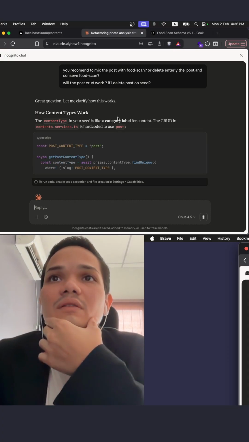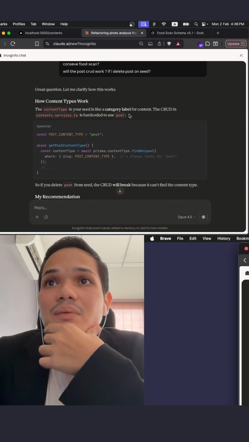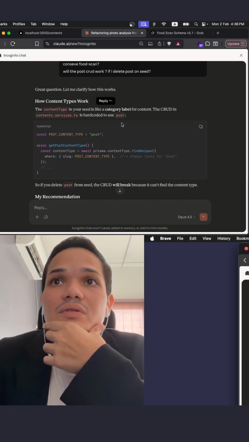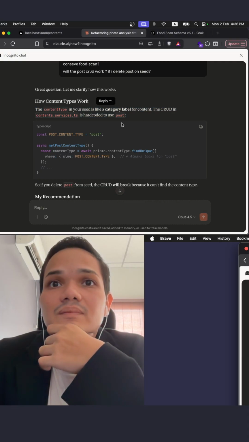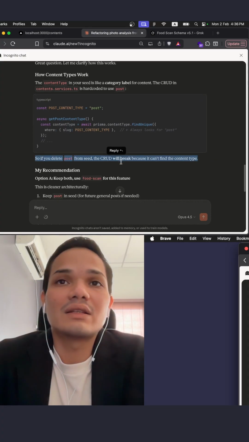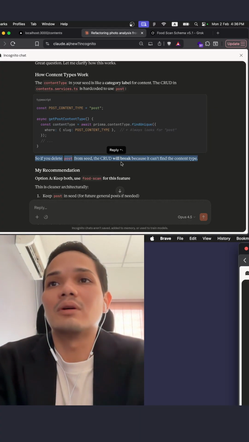Great question. Let me clarify how it works. The content type in your seed is like a category label for content. The CRUD in the content service is hardcoded to use post. Okay. So if you delete post from the seed, CRUD will break. That's right. If I delete the post content type, I cannot upload images.